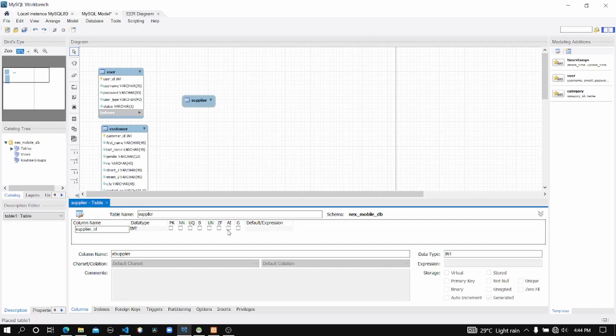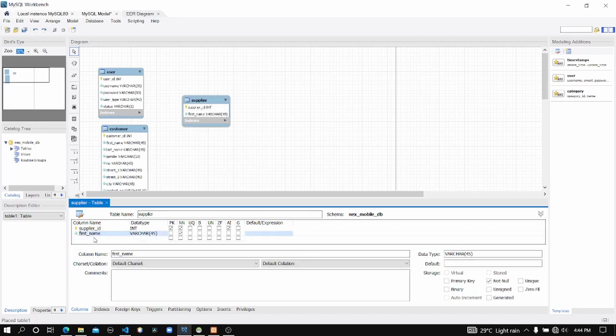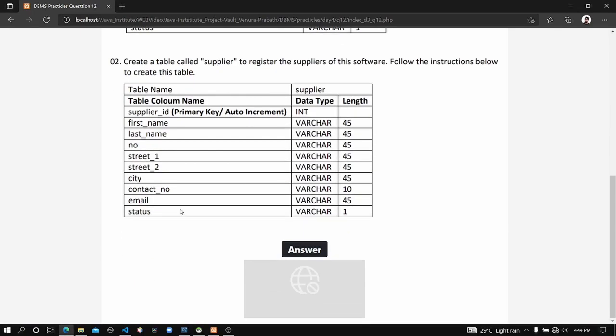And it's going to be the primary key, and it should be auto increment. So I'm selecting and checking the auto increment option, and the second attribute is the first name of the supplier, and here's the last name. Okay, let's go to the question and see what the other attributes are.